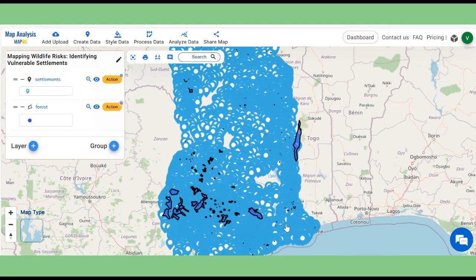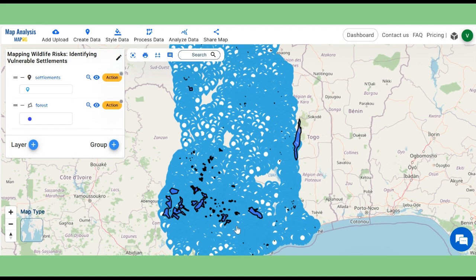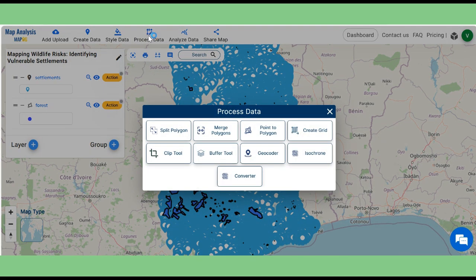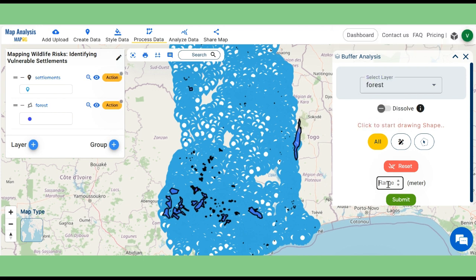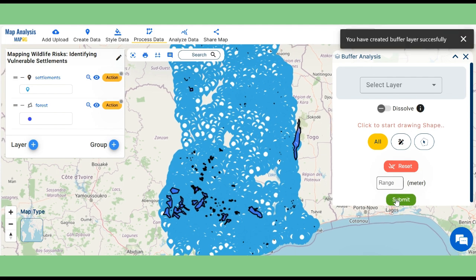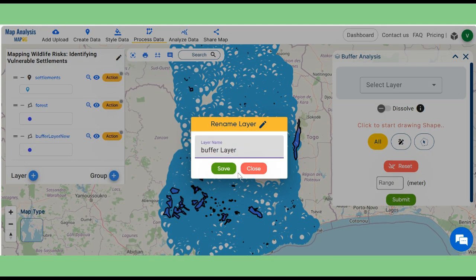Now, we can trace out the regions that are prone to wildlife attack. To do this, click on Process Data, select the Buffer tool. Choose Forest Layer in the field. Enter the appropriate range for the buffer zone. Then click on Submit. Rename the buffer layer.